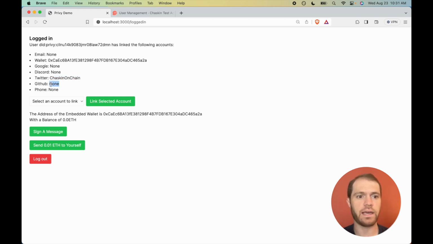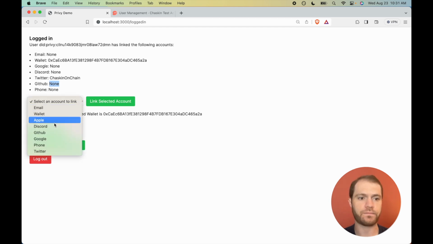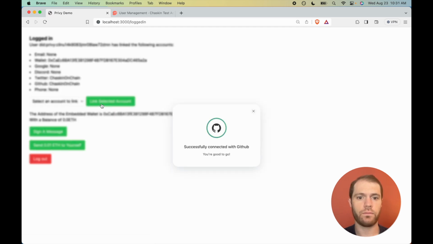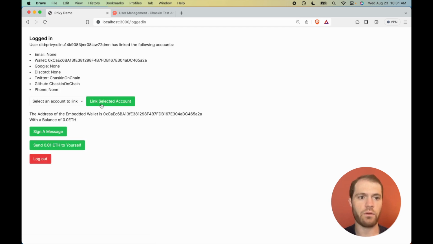Let's also link my GitHub, so that way I could log in with either my Twitter or my GitHub account. Click GitHub, click link selected account, and there we go. Now I can log on with both my Twitter and my GitHub. Before we test this out, let's send some ETH to our new embedded wallet.